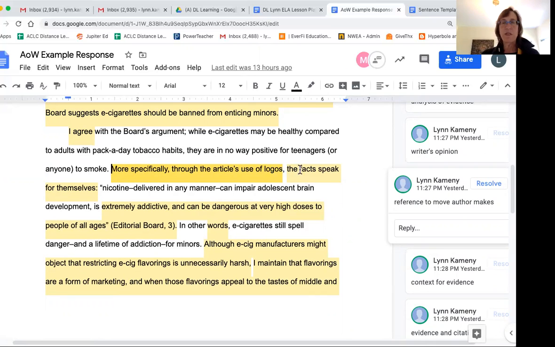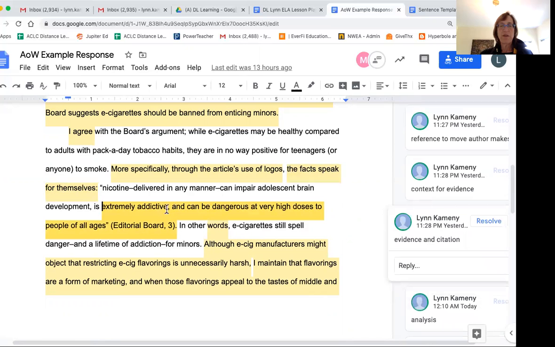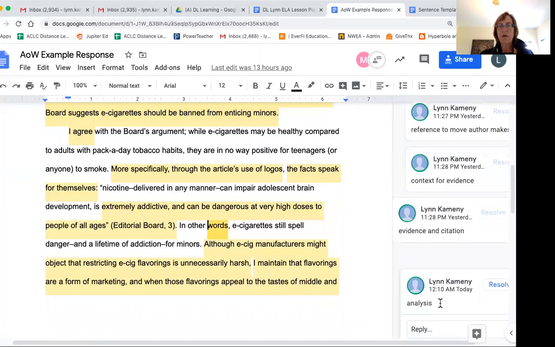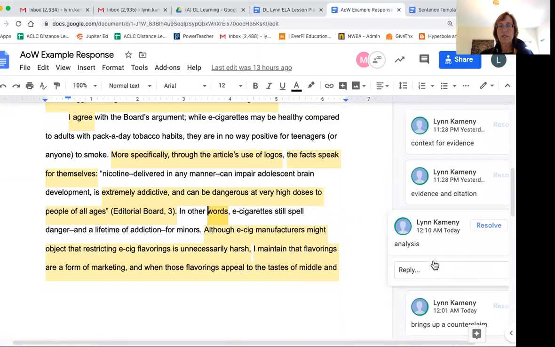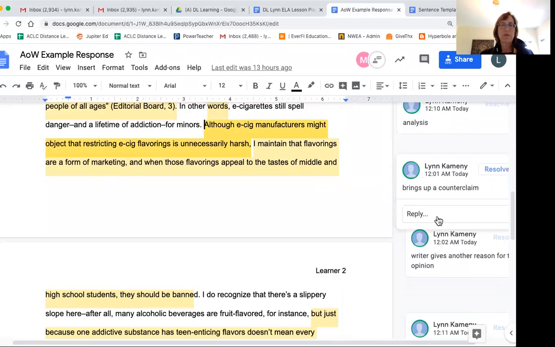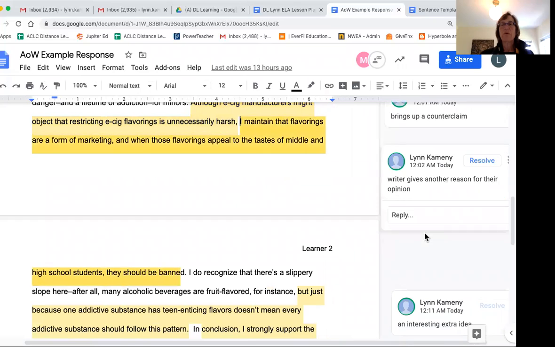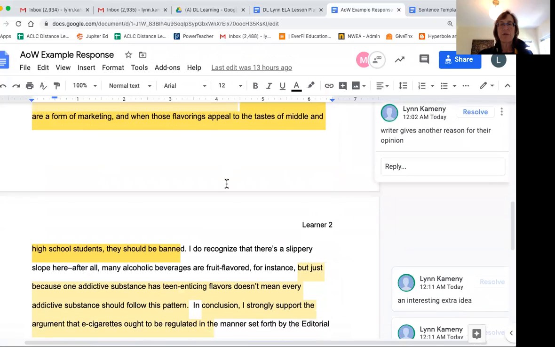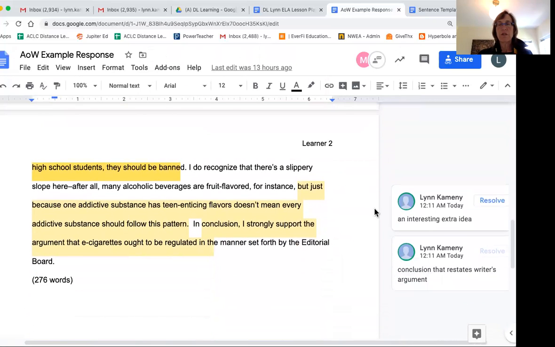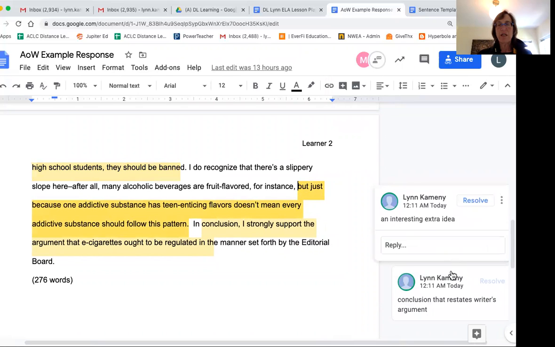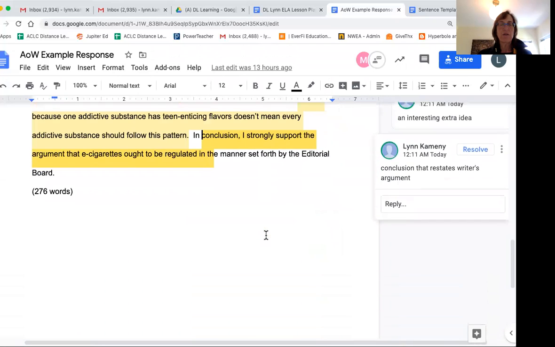A reference to a move the author makes, very slick there, more specifically through the article's use of logos. Look at that, very easily referred to the move the article makes. And then the fact that the logos is facts. And then we've got the context for the evidence again. We've got another piece of evidence. We have analysis of the evidence. And bringing up a counterclaim just for fun, because why not? And then here the writer gives another reason for their opinion. Here's a little interesting extra idea down there, and then a conclusion.